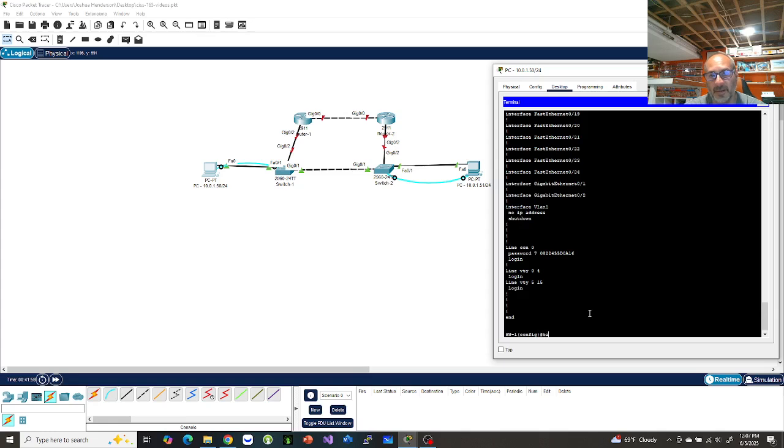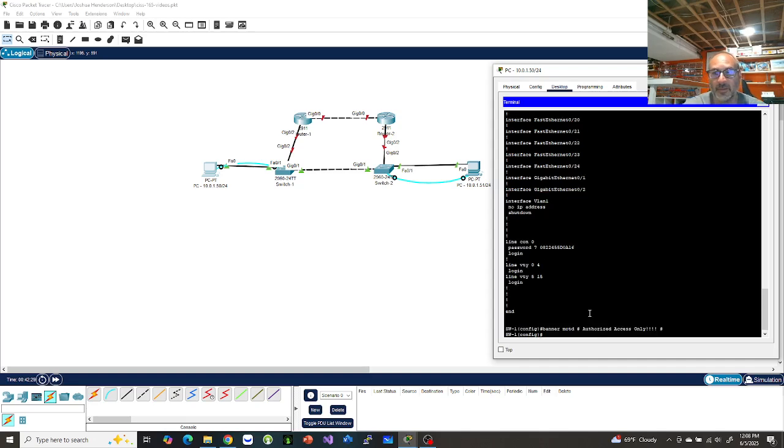So we'll do that by doing banner MOTD, and you can use any other key you want. Usually people use the pound key. You cannot use the key that you start the delimiting with within your message, or it will end at that point. So we'll do authorized access only, and then we'll end it with the pound key because that's what we started it with.